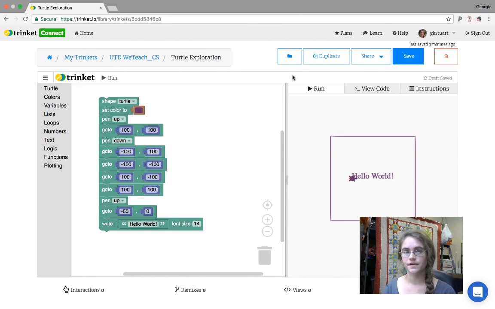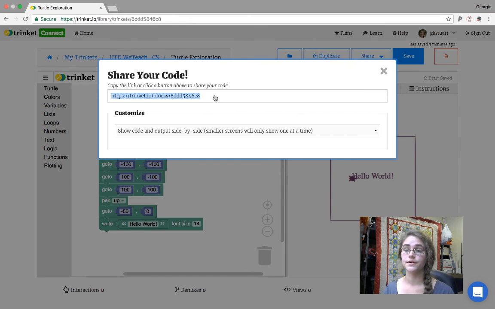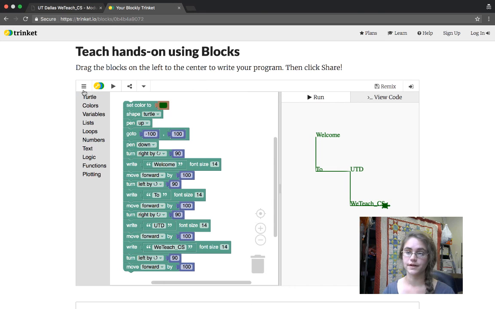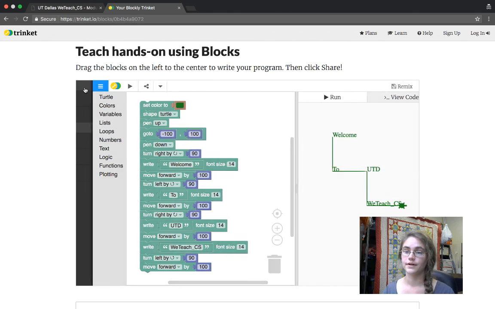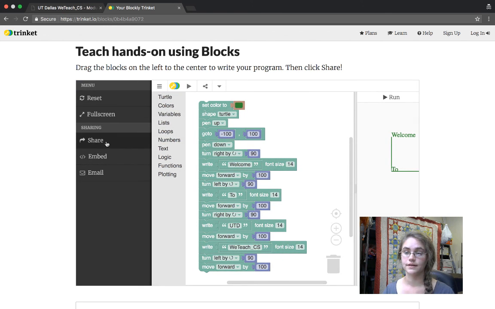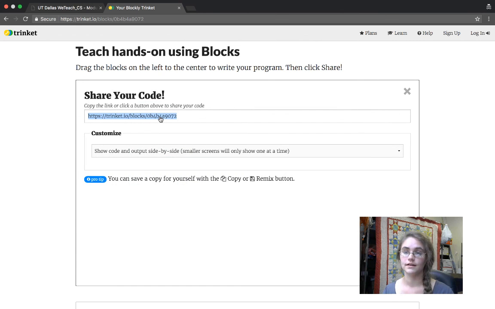To submit work you've done on Trinket, you can just share it with me. So you can click share and then link, and it'll give you a link for you to send. Or if you have not logged in and you've remixed a Trinket, then that will be over in this little side button. You'll click share and then copy the link.